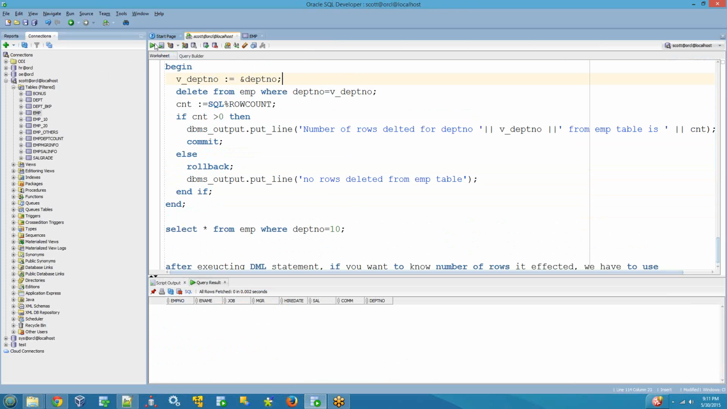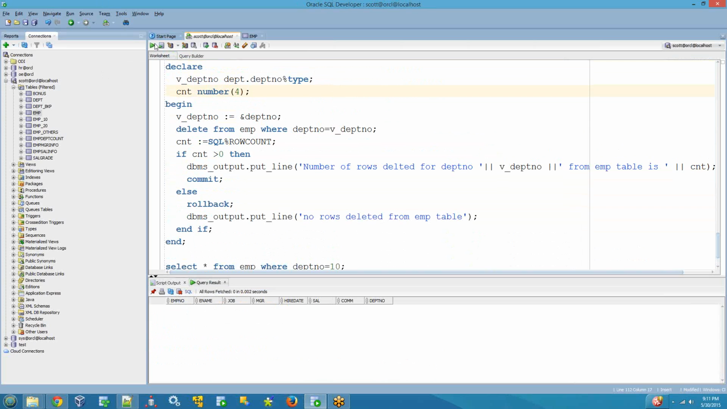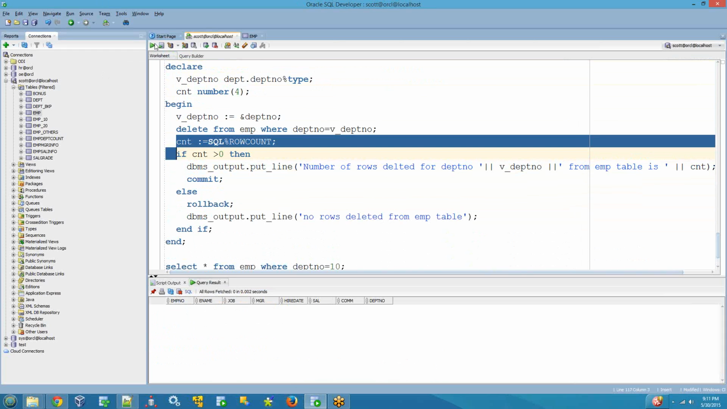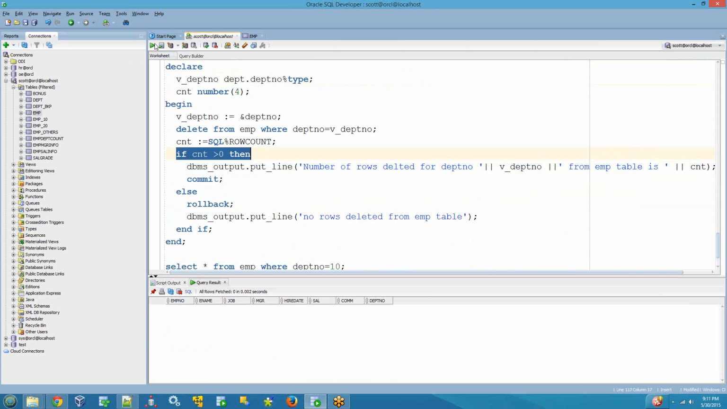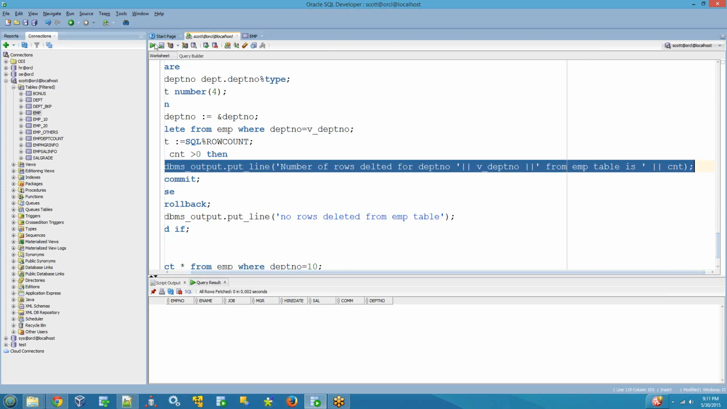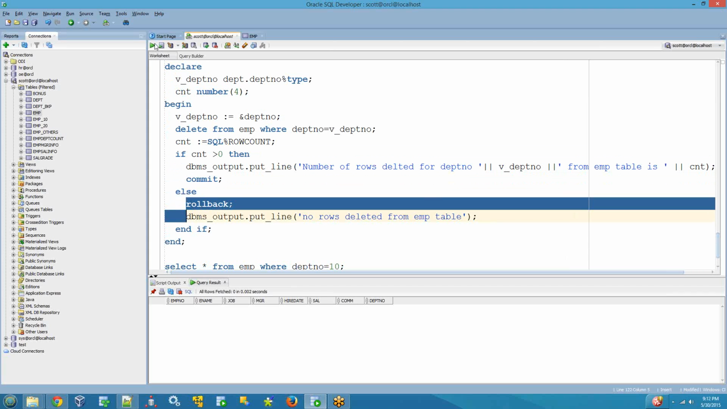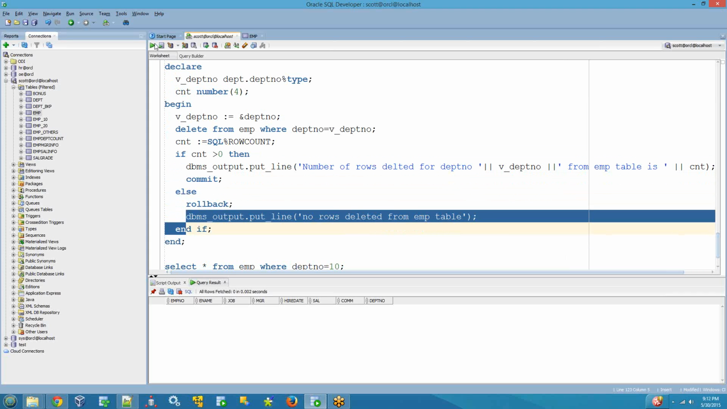I'm giving one more assignment for delete. The simple thing is to execute the delete statement and then see the row count, which will give you the number of rows deleted. Then I'm checking a condition on how many rows got deleted. Then it's a commit, with DBMS_OUTPUT.PUT_LINE, and else rollback with DBMS_OUTPUT.PUT_LINE.